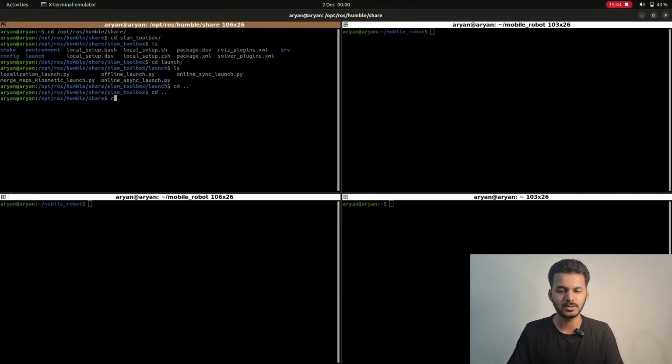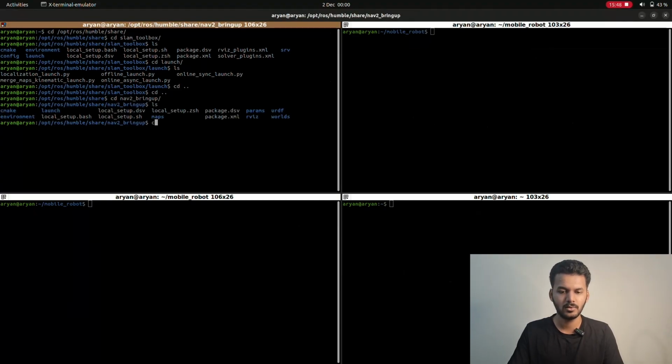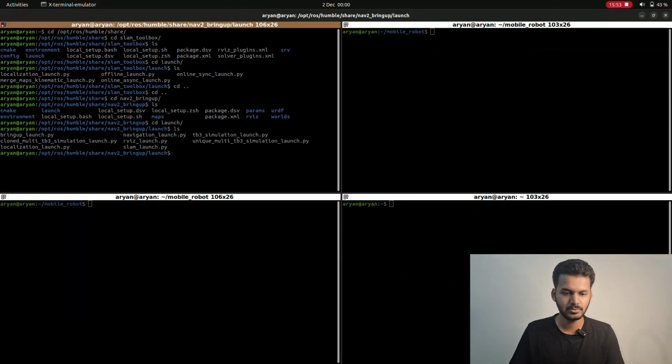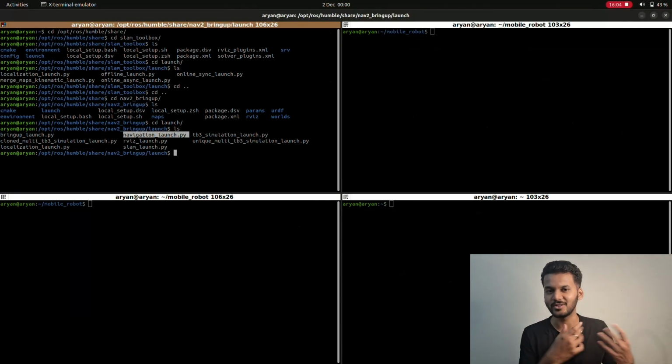Just go back, cd nav2 underscore bringup, ls, cd launch, ls, see, navigation underscore launch.py. This is the launch file that we are using. So likewise, you have to go inside the root folder, see where the launch files are located, what things we are using, and this is the thing how it goes. This was for today's particular ROS2 SLAM and navigation stuff for real time using slam-toolbox and Cartographer.